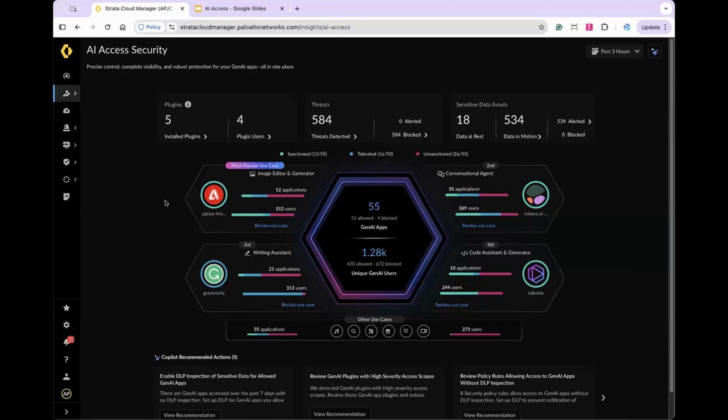So as you can see, if an admin wants to know how the employees of this organization are using those GenAI applications, most of them are using them for image generation. And in this category, there are 12 applications and about 512 users. The way we decide which category is more popular is the number of users.